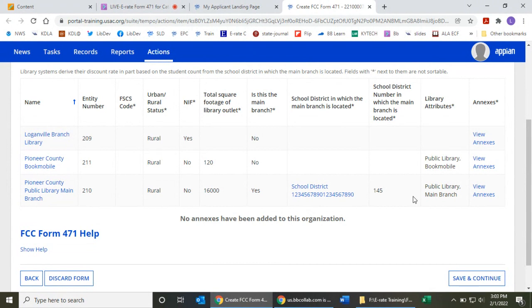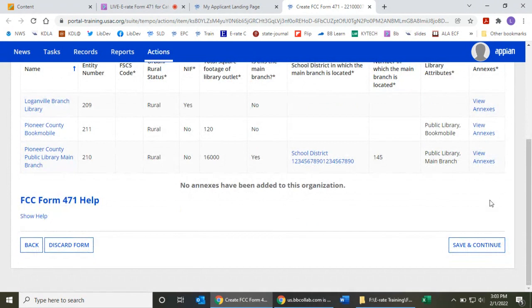There are a few libraries that have annexes. It's also possible if you have something like a kiosk location that isn't staffed, that could be listed as an annex of whichever branch it's associated with. And that's becoming more common for Kentucky libraries. When I'm ready, I will save and continue.